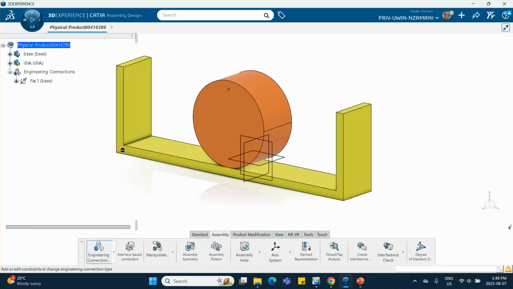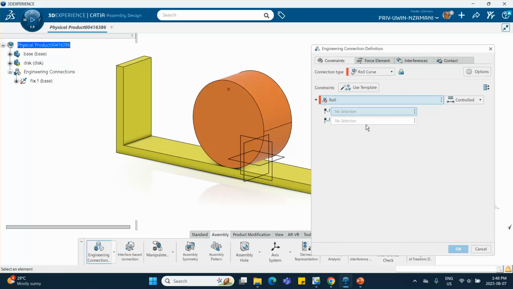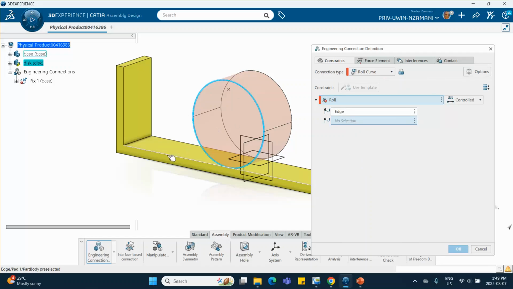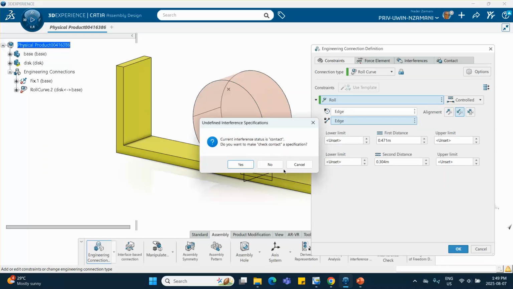Engineering connections, just give it a second. Okay, click on user define and select roll curve. Roll curve right there. And it asks, what are the curves? Well, there is a curve, that's the circle around that orange cylinder, and the other curve is this line. The line is the edge of that yellow piece, and then we say OK and say no.